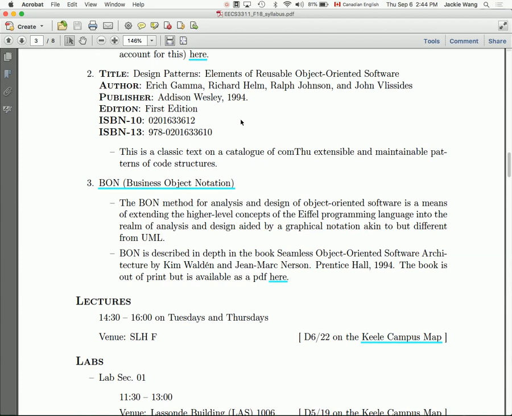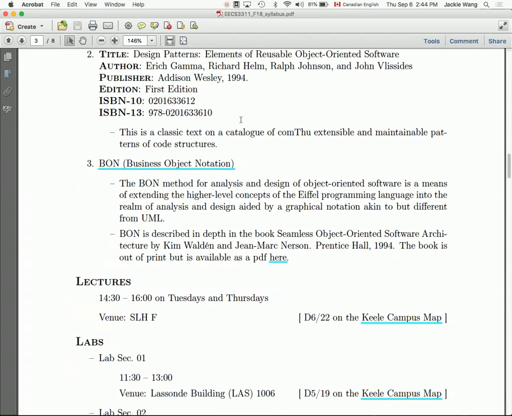So that's quite a good catalog book, but it is actually written in C++. But you still can get an idea, right? It doesn't have to be just in Java or Eiffel. That one, unfortunately, we don't have a free copy for you. So if you want a copy, maybe just get it from an online shop or find it your own way.